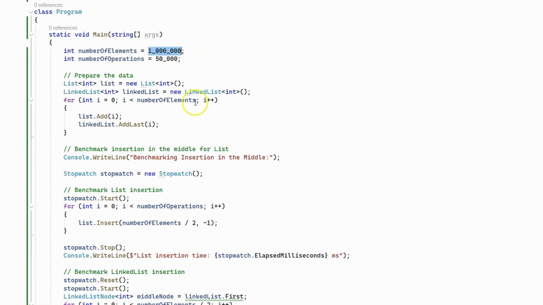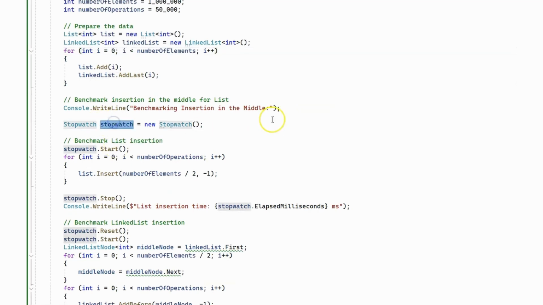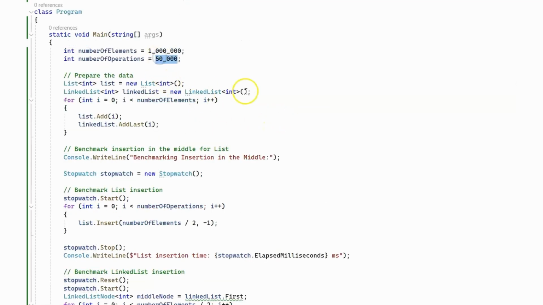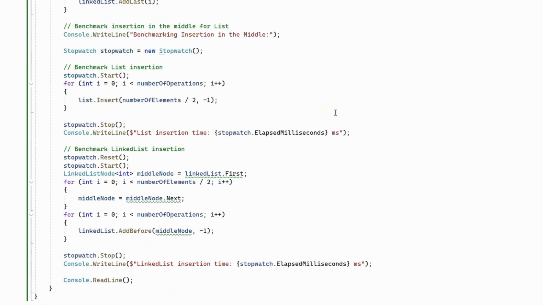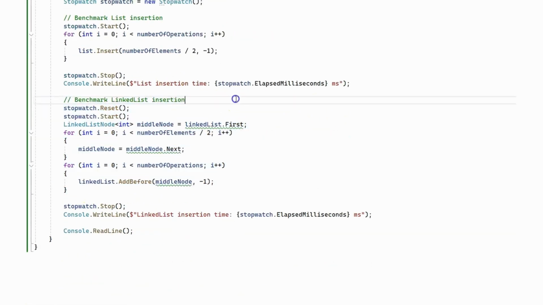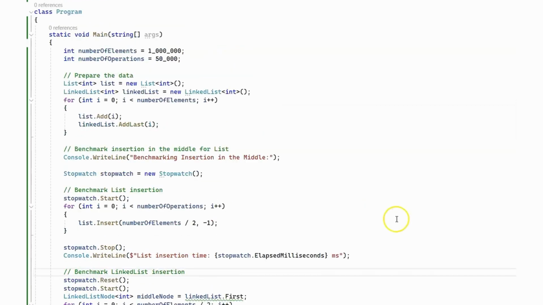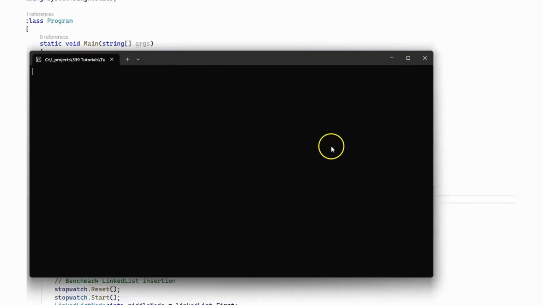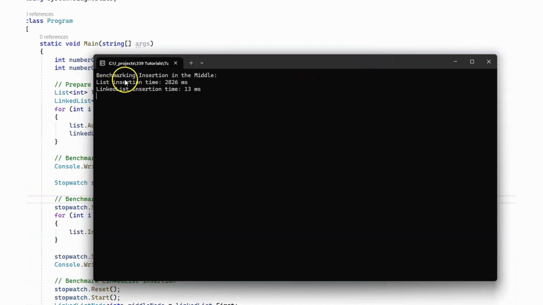So I have 1 million elements, and inside this loop we add 1 million elements to our list and to our linked list, and then we use a stopwatch to benchmark inserting 50,000 new elements in the middle. Right here, we're going to do the same with the linked list, time it as well, and print the results to the console. Let's run the code and see if there is any difference. So we're benchmarking insertion in the middle, and the list took 2,826 milliseconds, and the linked list took 13 milliseconds, so the difference is quite huge.